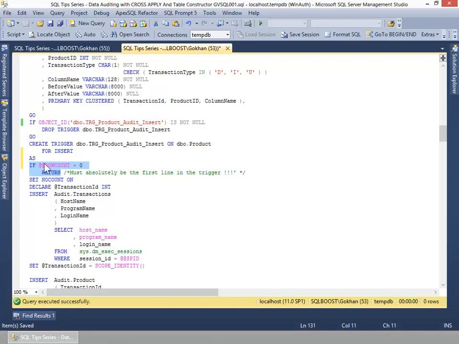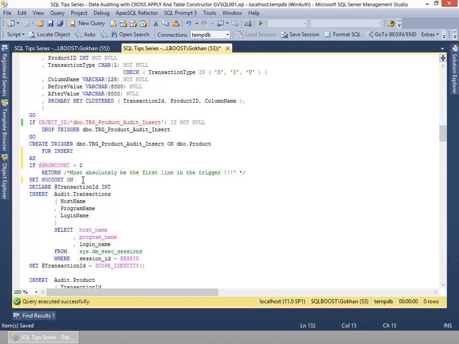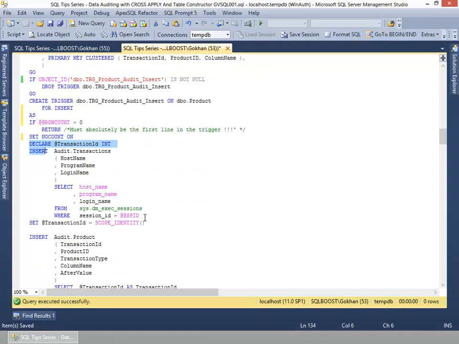But this row count line has to be the first thing right after AS, because I made a mistake earlier. I typed it this way and the row count is always 0 because it's getting the row count from this statement. Therefore, if you use that shortcut, make sure it's always the first item, right? Then we're gonna create the transaction ID.